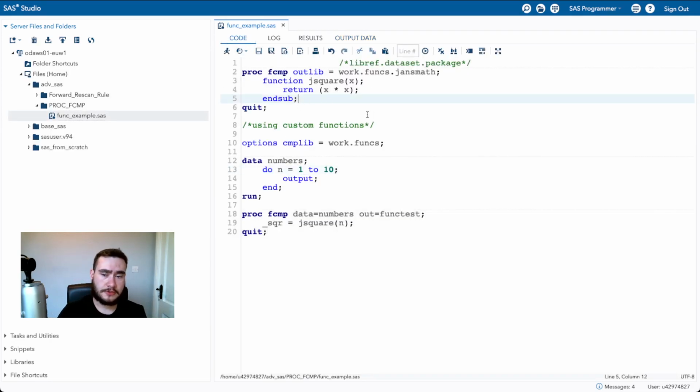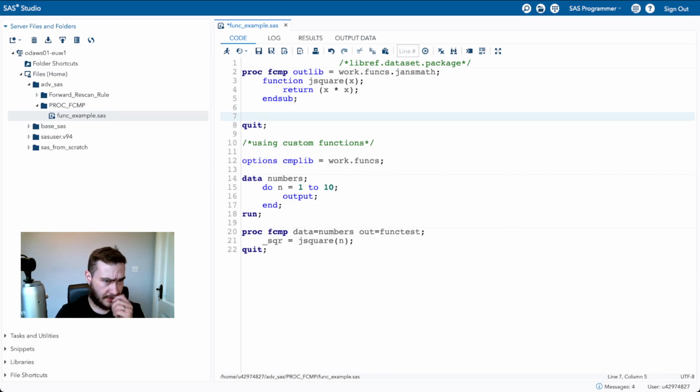Now, just to demonstrate that we can do multiple functions in a package, we're also going to write a function to do custom powers, so x to the power y instead of just square, which is x to the power 2. We're going to call this function jpower again, just to not clash with the built-in function, which is pow for power.